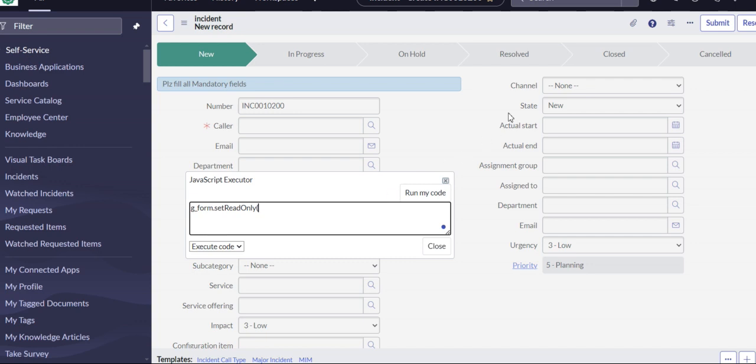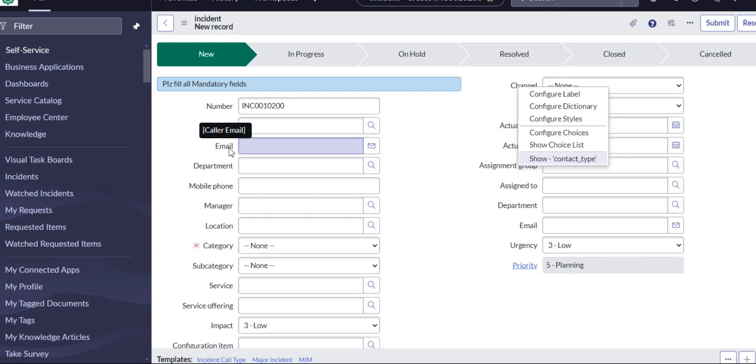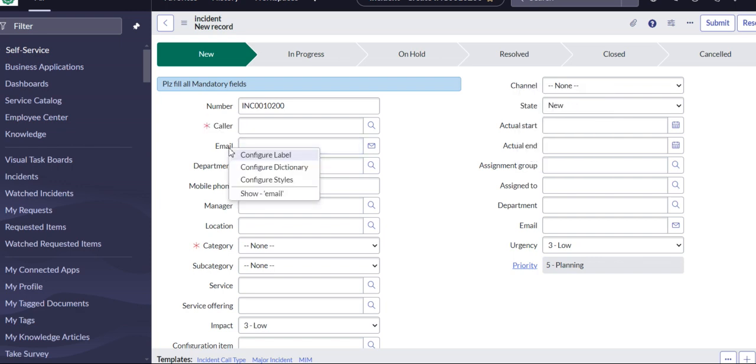Now just have a look here. Channel is there. So how do we find its backend value? Just go to this place, for example channel, and right click on it. The backend value of this one is contact_type. So this is the backend value of the channel label. And for email, the backend value is again just email. Those are the backend values.